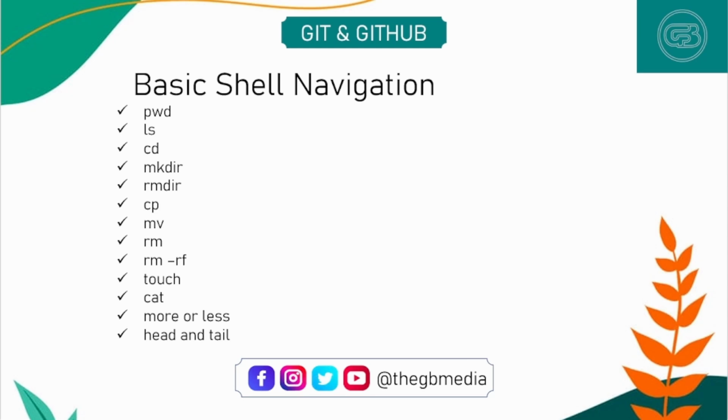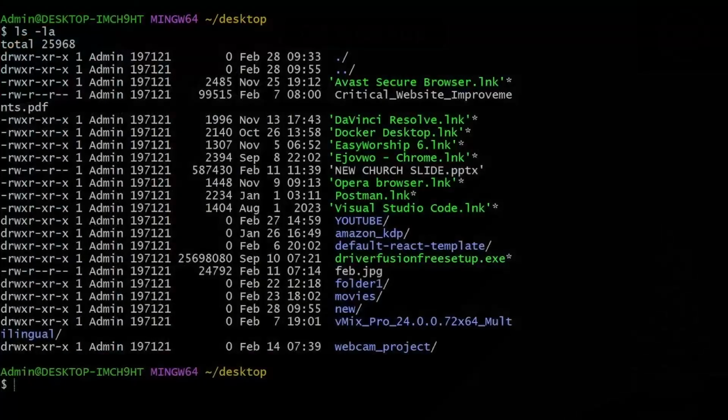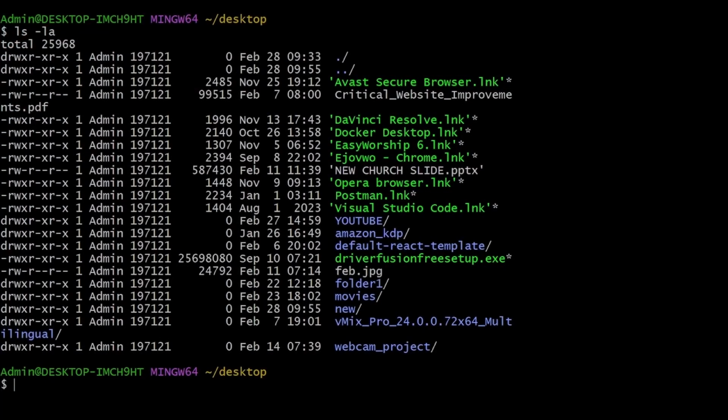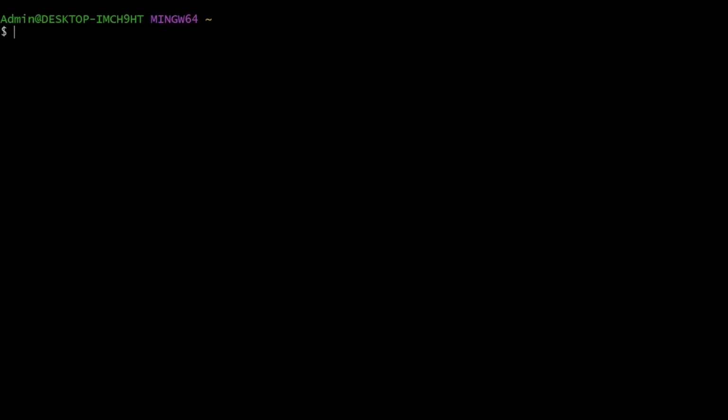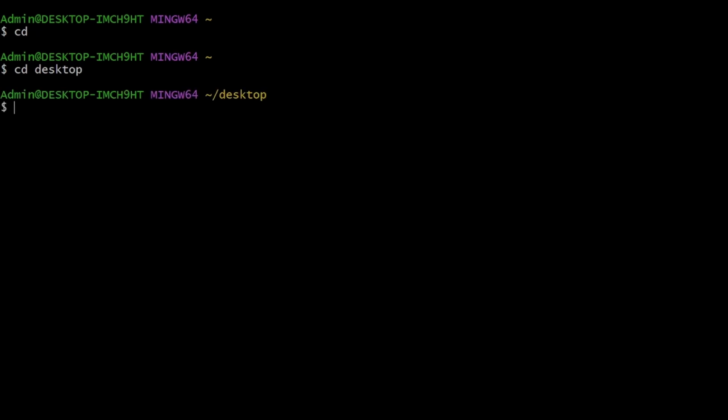So let me show you something on the cd again. If I go back to Git Bash, when I say cd space dot dot, that will be used to leave a directory. So if I say clear, we can say cd could mean change directory or current directory. When I type ordinary cd, it will just give me the current place I'm in. But once I say cd desktop, it means change directory to desktop.